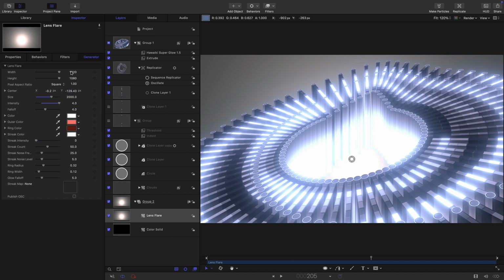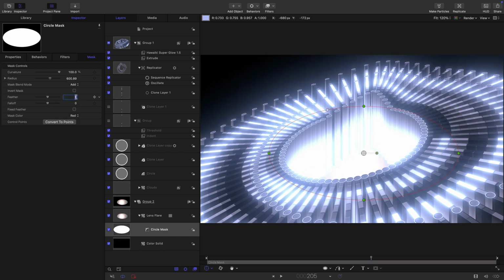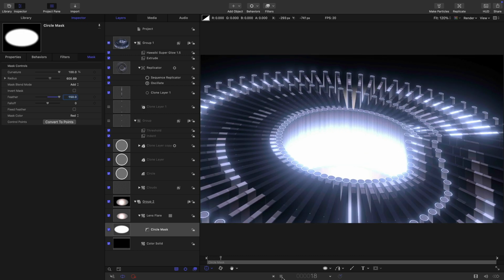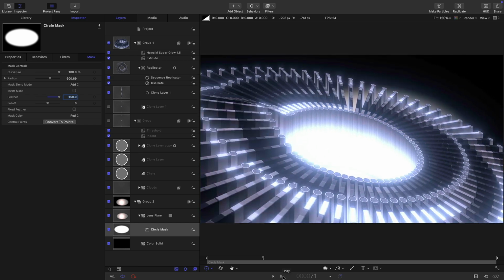Oh yes, I want to now add to it a circle mask. So I'm going to actually make this elliptical like that, roughly speaking. And then let's just feather that. Let's maybe go with 150 for the feather. And that really is it. Pretty simple, but it's quite a nice effect, I think.